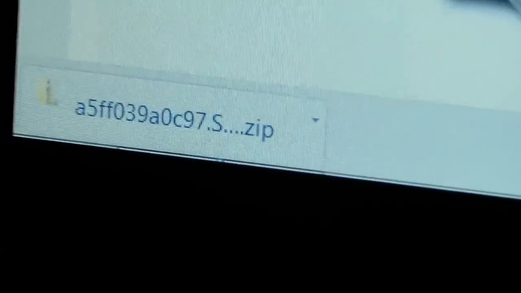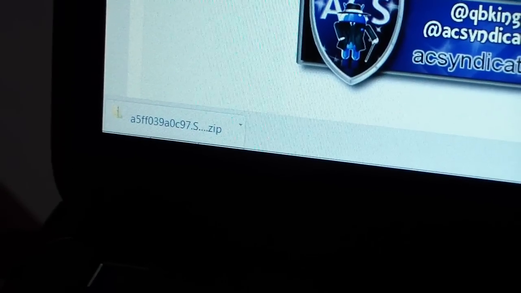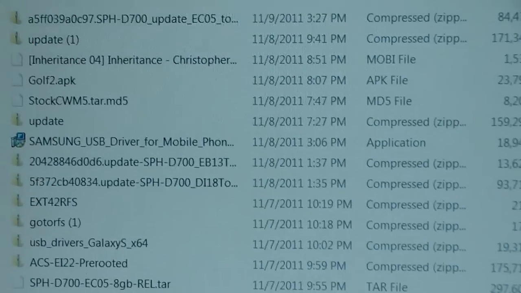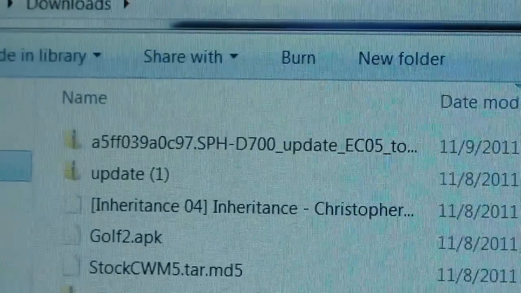It's going to look like this right there. It's going to be a bunch of letters and numbers. It's going to be a zip file. You're just going to need to actually go to that zip file. So whatever folder it's in, maybe in your downloads folder, it's going to look like this, as you can see right there. It's going to look like that.